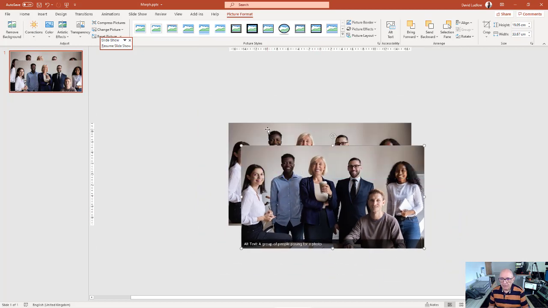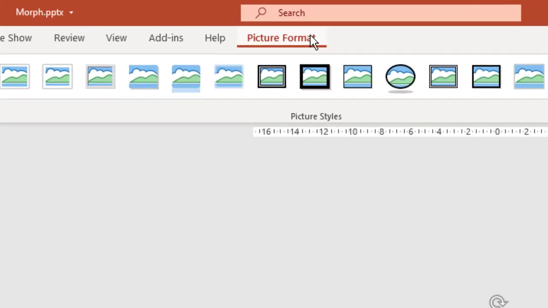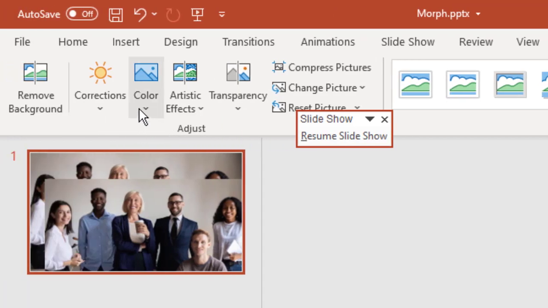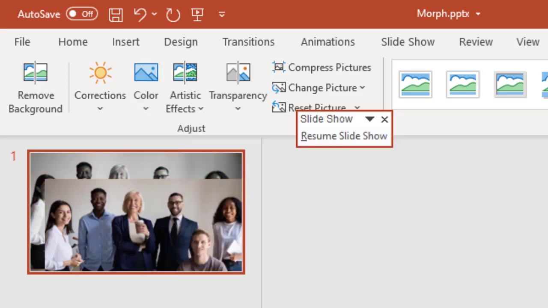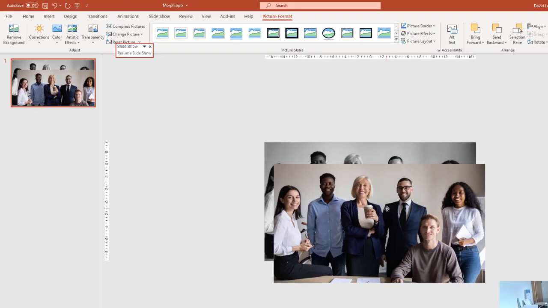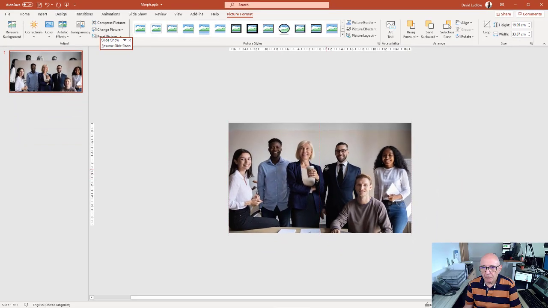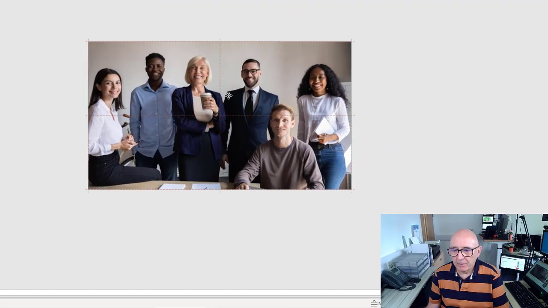If you just click the one underneath and try not to move it, and come up to picture format at the top and come over to color, and I'm going to pick a sort of black and white one over here, maybe this one here. So the one underneath is black and white. Then we need to bring the original photograph back over exactly in the same place, and you can line it up with these red lines. So there we go, we've now got them underneath each other.